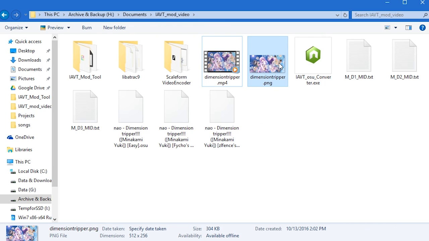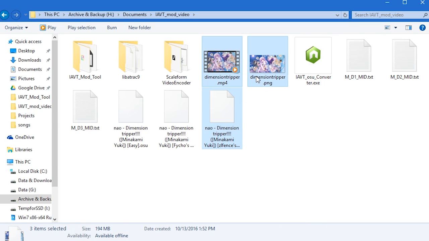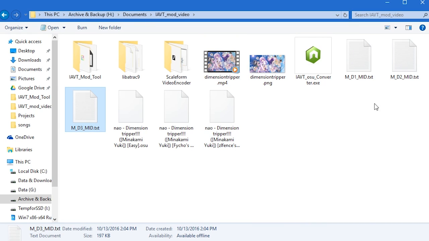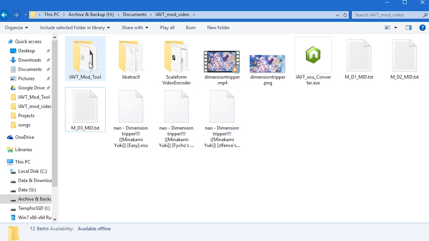Also, you have to have the preview image for the menu, which has to be 512 by 256 PNG format. And that's pretty much it. I'm going to go into how to make actual beatmaps a little bit later.